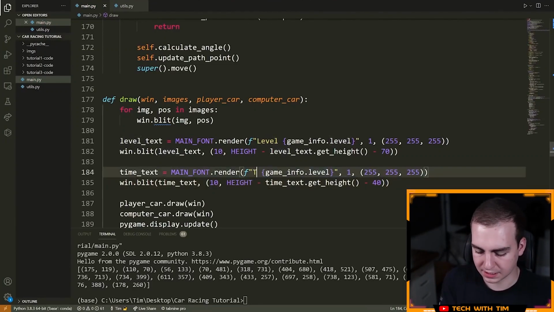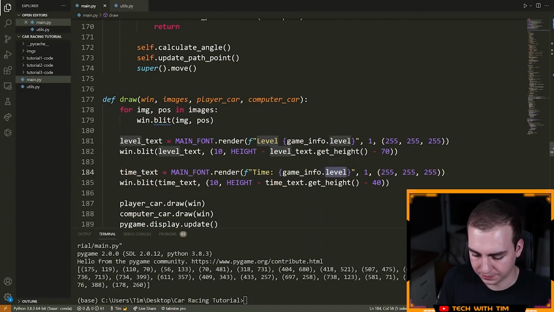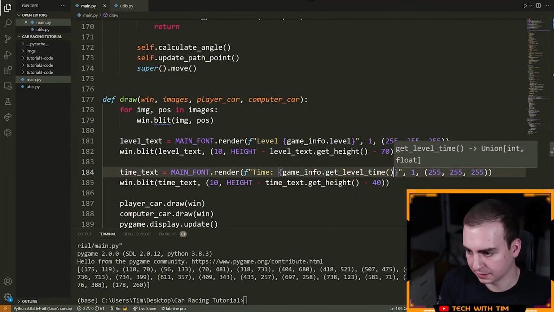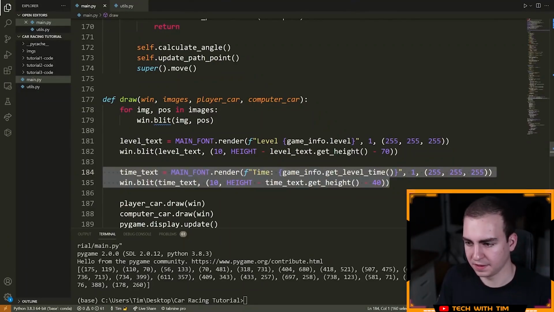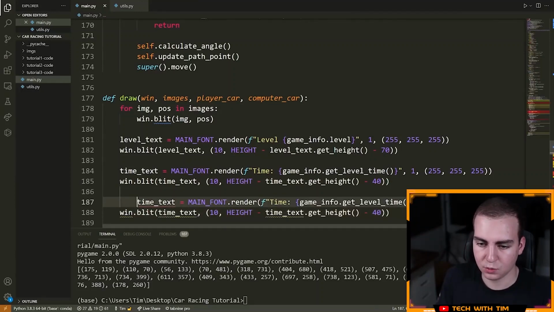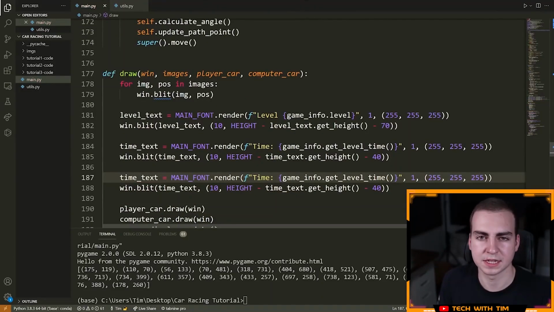And then here I'm going to say time colon, and this is going to be equal to game info dot get level time like that. Okay, that looks good to me. Now let's copy this, and we're going to do the same now with our player velocity, just so we can see how quick it's going. I just figured that would be a cool stat to add.